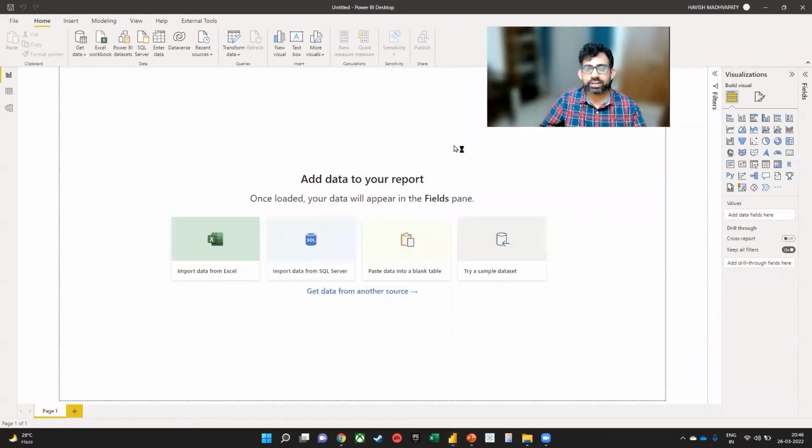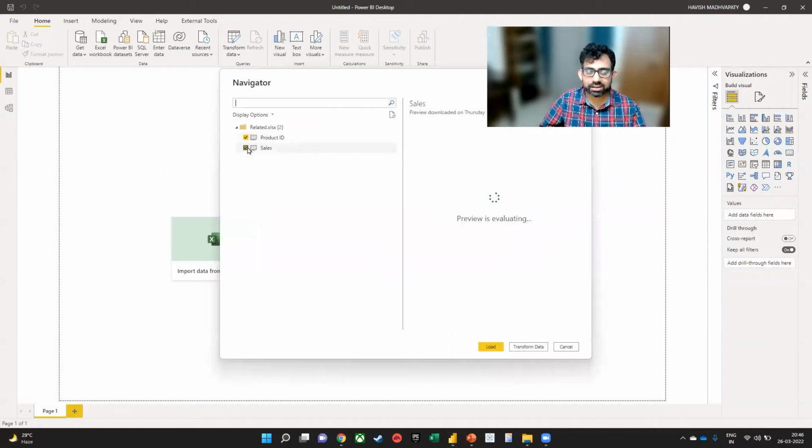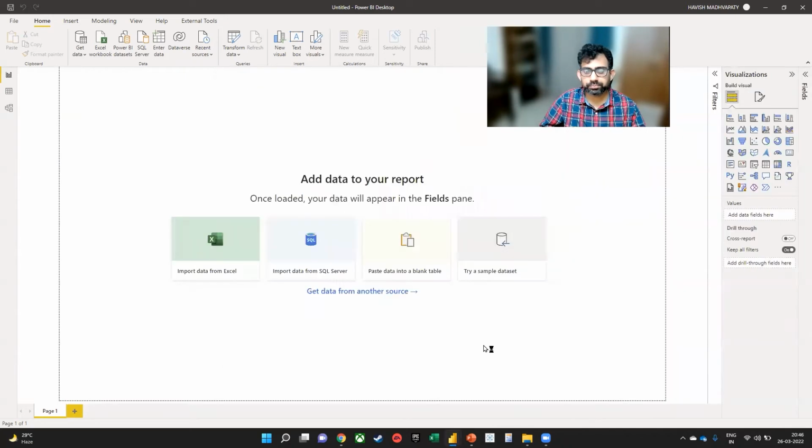And this time we want to create a relationship. So we select both of these and we go to load. We don't want to take it to Power Query. We simply want to load it.